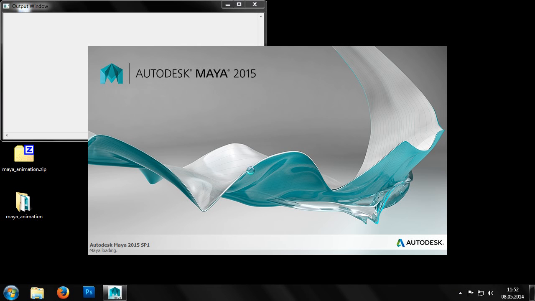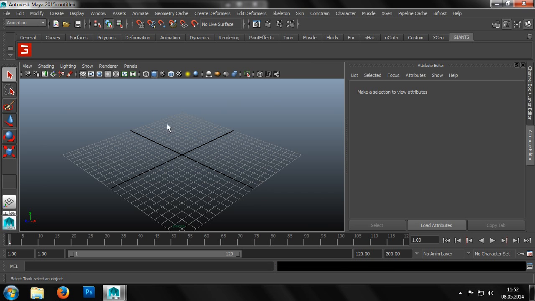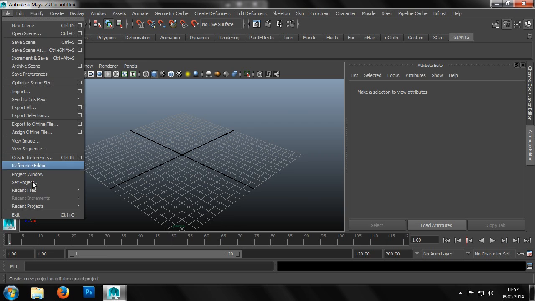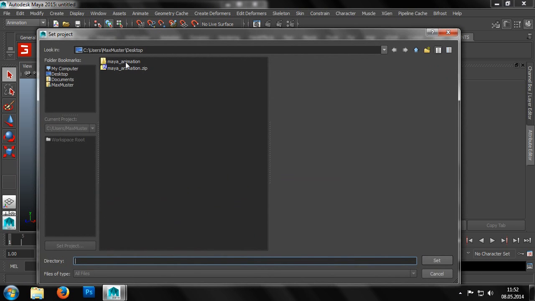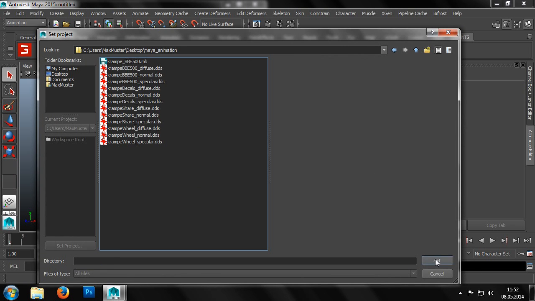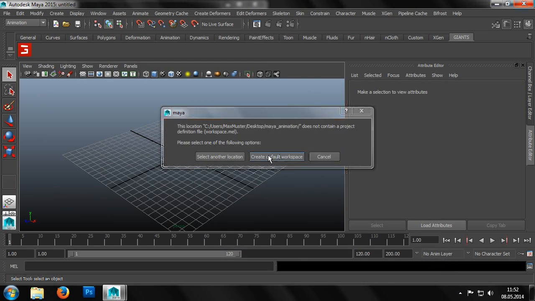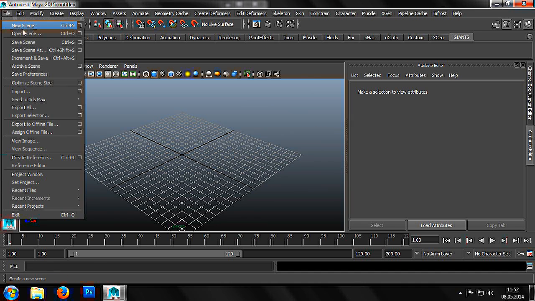Then we start Maya. First, we should set a root directory via File, Set Project, which effectively ensures the paths to the texture files are relative to each other. After which, we can open our example files.